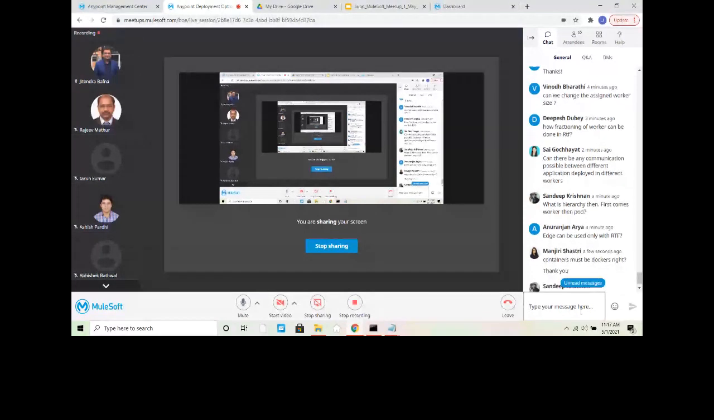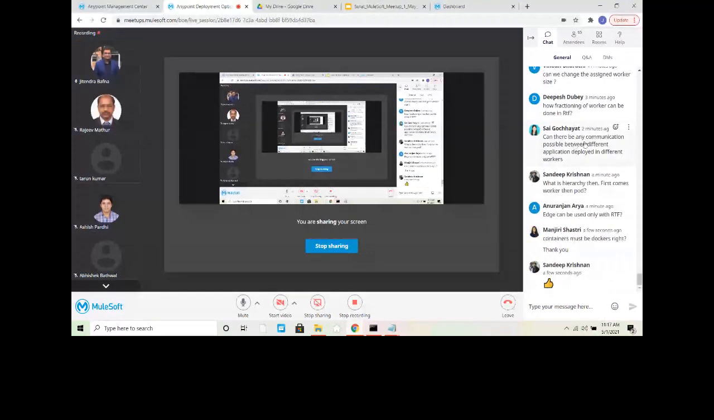Can there be any communication possible between different applications deployed in different workers? Yeah, it's possible. There is internal communication available. Generally, when you create a Runtime Fabric instance, each instance is given an instance ID. You can make use of that instance ID and your resource path. That is how you can do internal application communication. You don't have to go outside and come back inside. There's a URL: the Runtime Fabric instance ID / resources. You can make use of that to do the internal, inter-application communication.